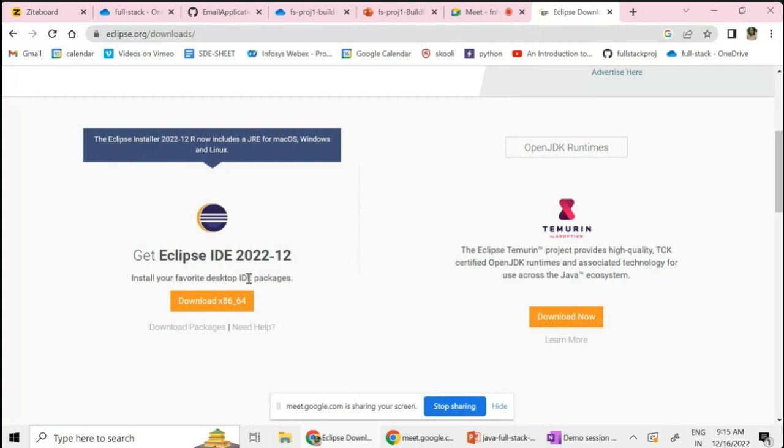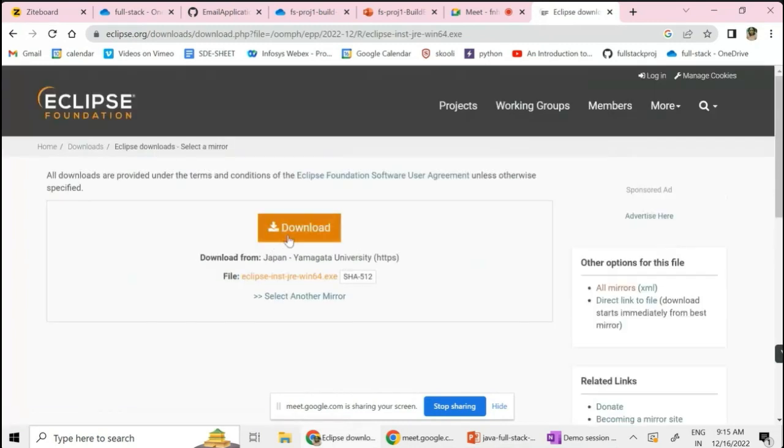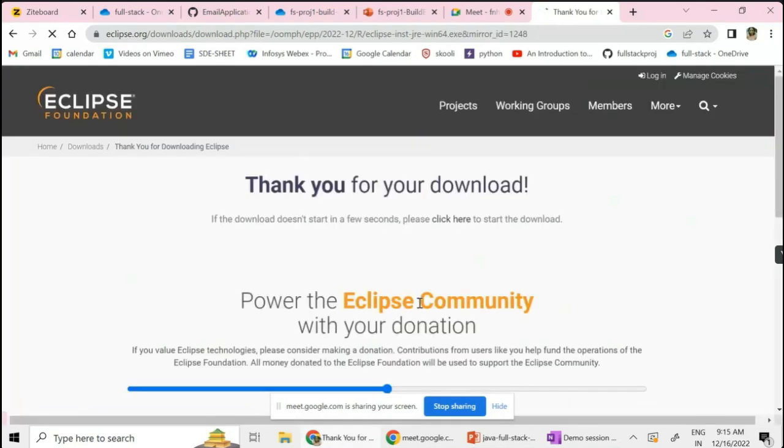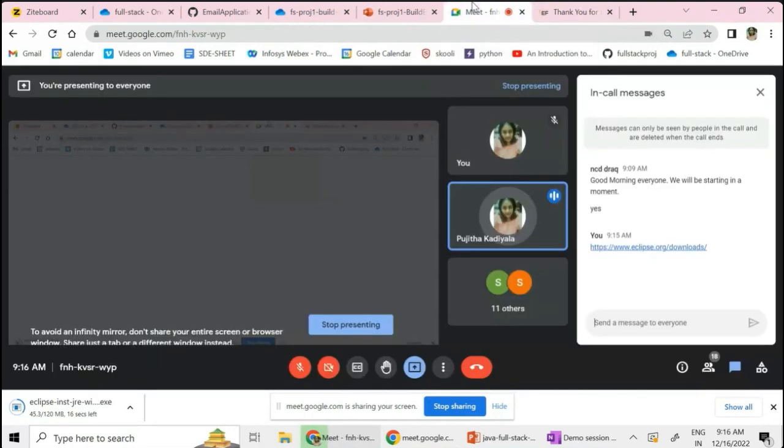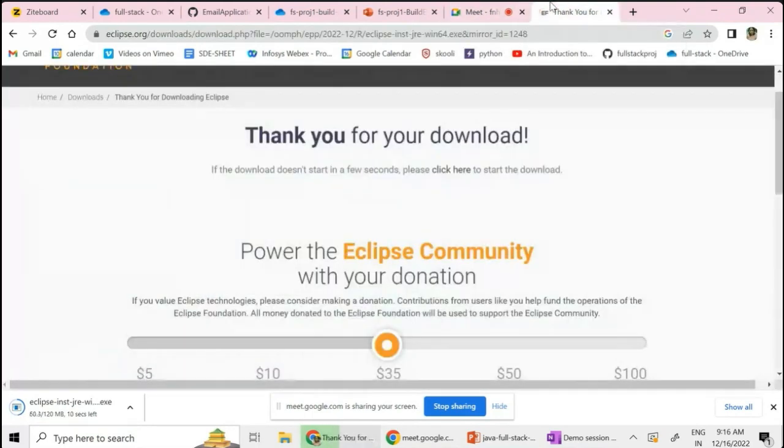I hope everyone is with me, and if someone missed any step, you can stop me and I can repeat it. Okay, download it. It is about 120 MB and is being downloaded. I already have Eclipse on my system, but to be with you, I'm downloading it again. I hope everyone is doing the same.